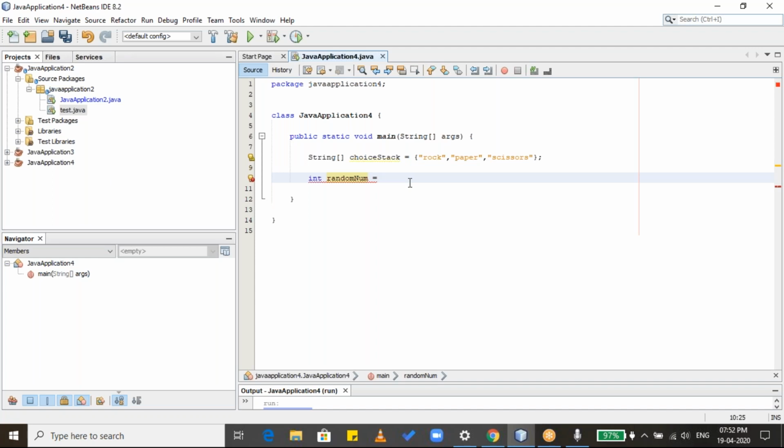Now for the integer random num, I'm going to do the twist. I'm going to use the function called Math.random. What does this random function actually do? You have to typecast here, and I'll help you understand what typecast is. This random function generates random values between 0 and 1, and between 0 and 1 there are infinite numbers.